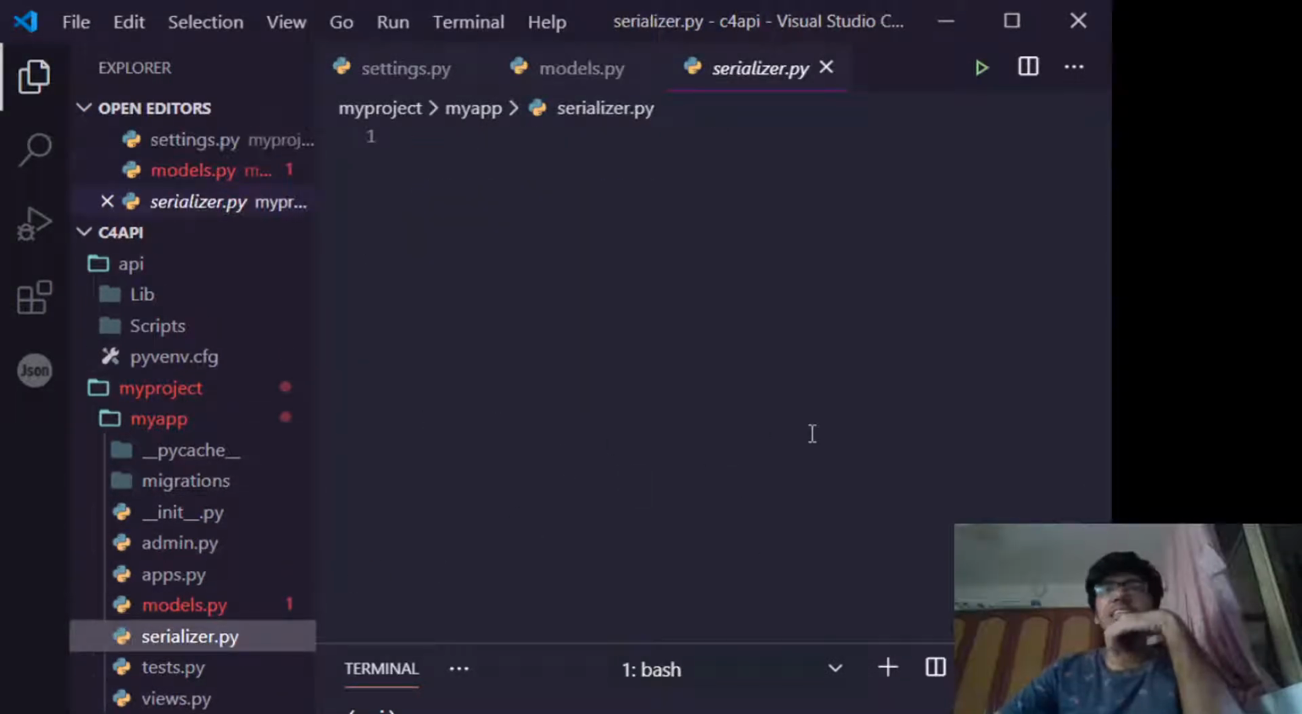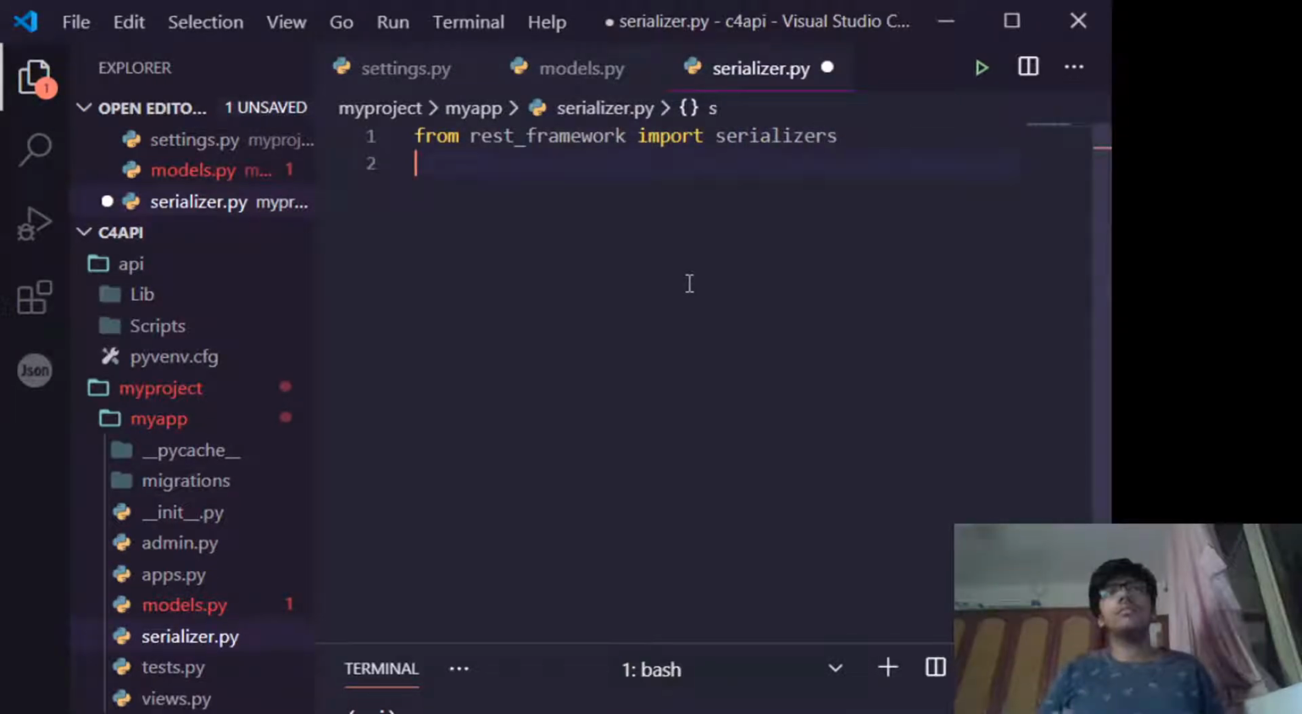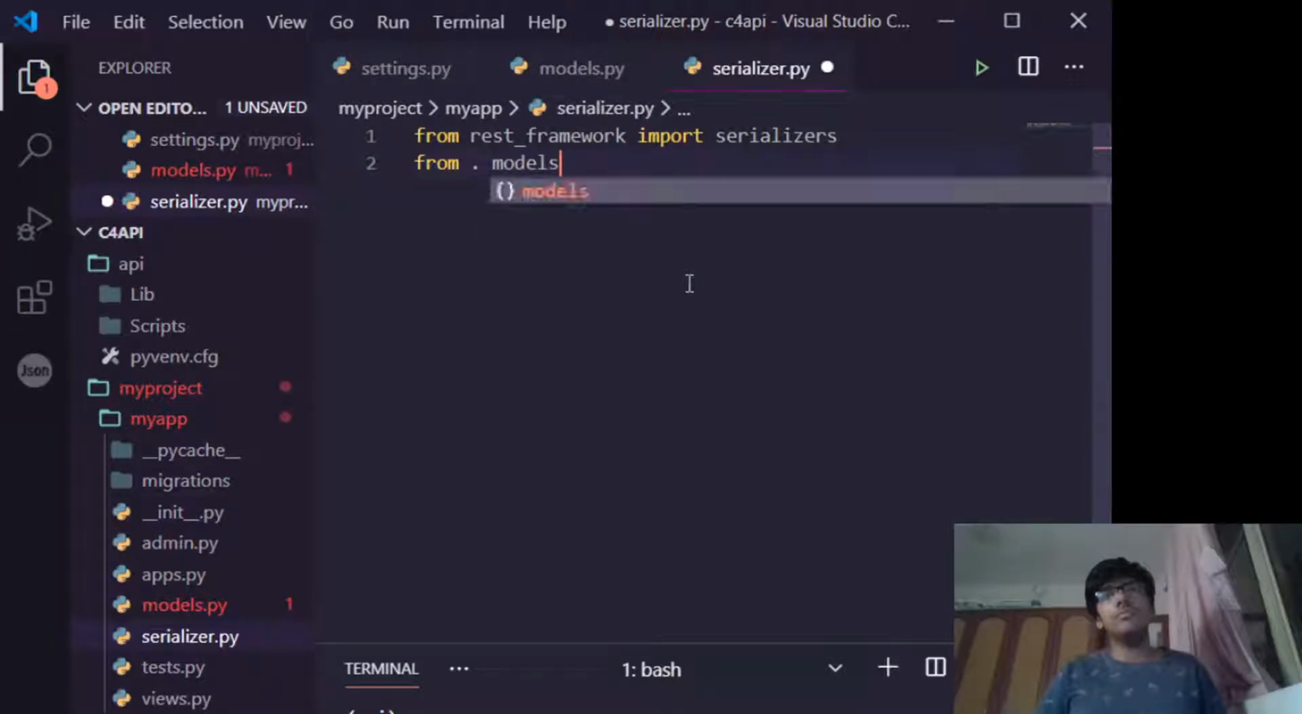Let's write the serializer now. So first, we need to import our REST framework, and we import serializers. Then we do a from. We import our models so that we can map it.